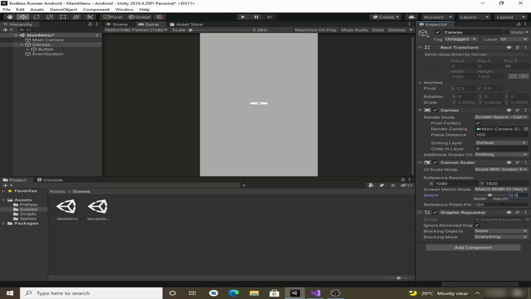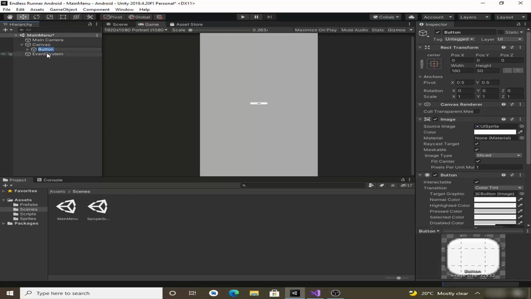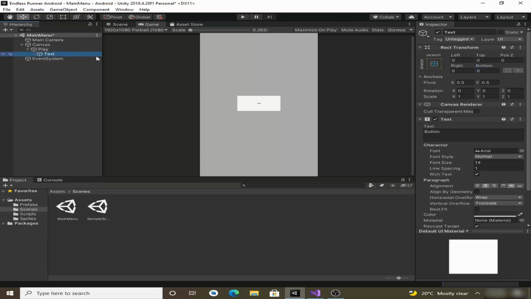Now we will rename this button to play, so let's rename it to play, and we will make it little bit bigger. Let's go with 300 by 400 by 200. Okay, now we will also change the text on the button, so let's make it as play.